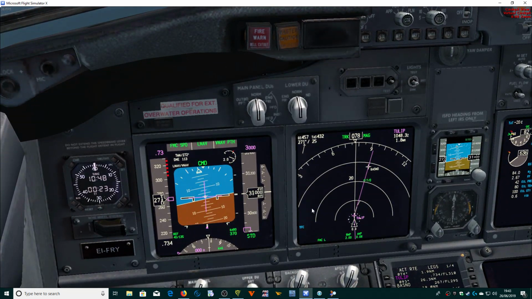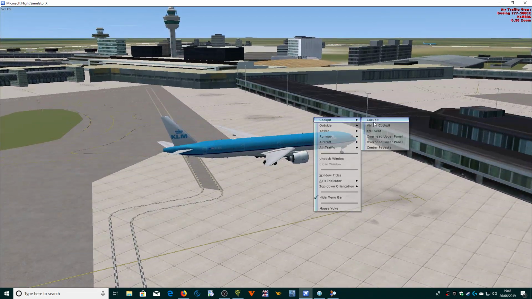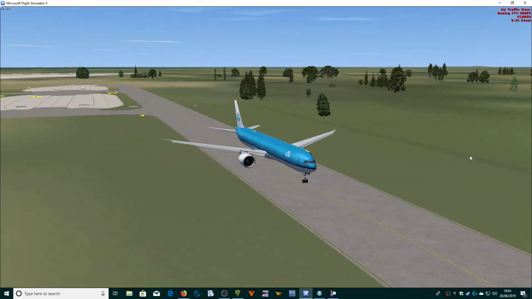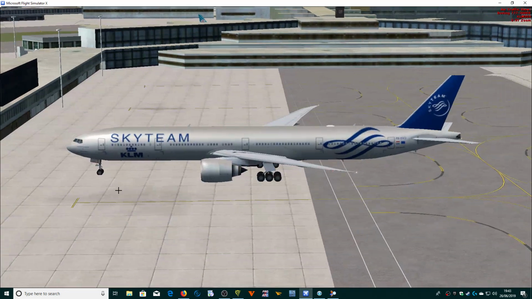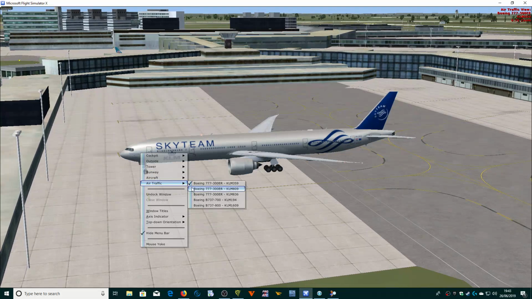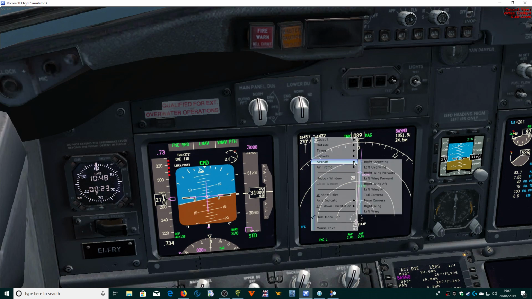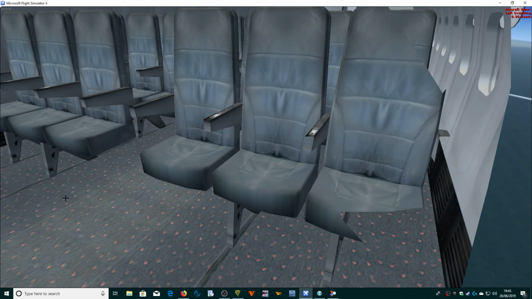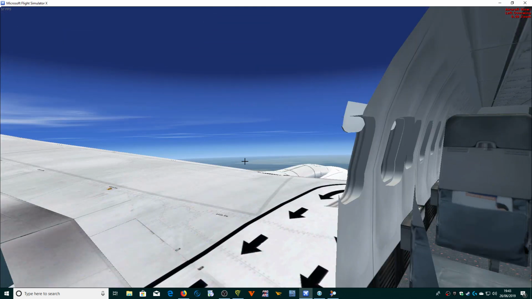Two nautical miles to Tulip. Making that little turn now. Lots of KLMs in the area. They're on the ground down at Amsterdam. Nice Sky Team livery of a KLM there. I like that. Yeah, look at this little inside view there. Very crammed in, as you'd expect from Ryanair.